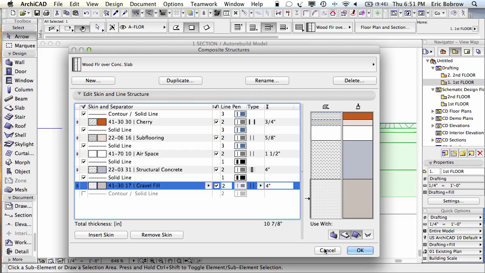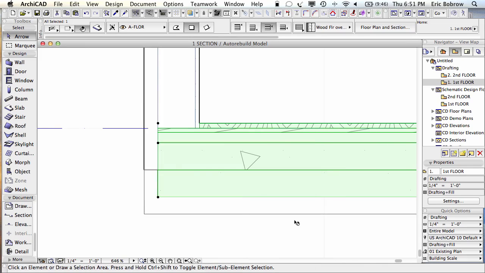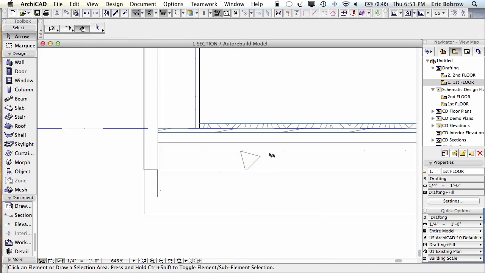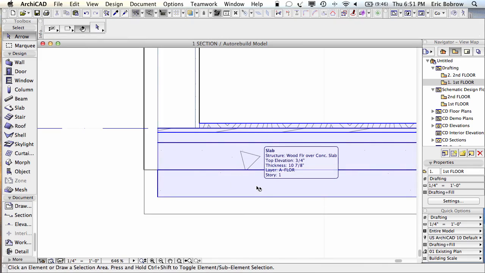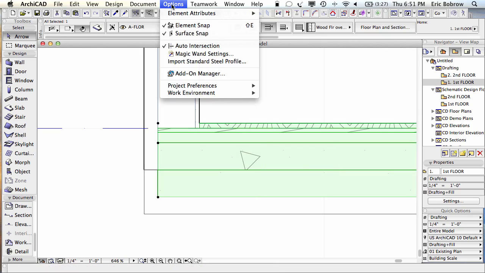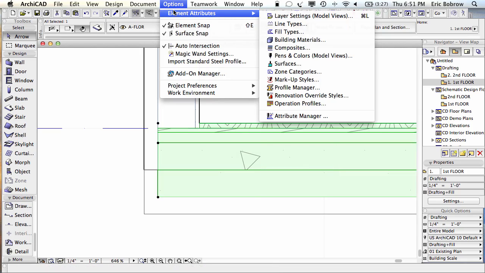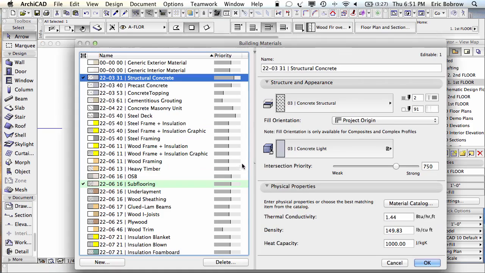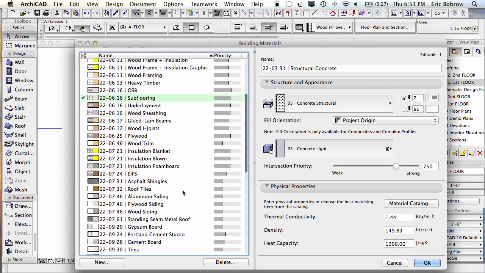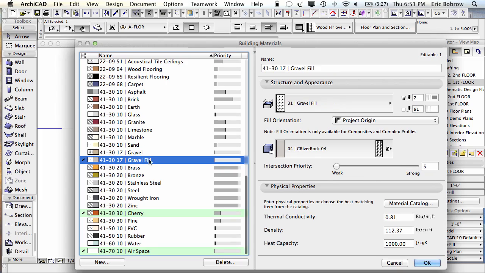But the other problem that I'm finding is that we're not even seeing this. While we're seeing something about the concrete, we're not seeing the gravel. So let's look at the definition of the building material. We're going to go to the element attributes building materials with this selected, and you can see that down here this gravel fill is one of the ones that's highlighted, and it says that it's going to have a fill in section of gravel fill, which makes sense, and a 3D of Sea River Rock 04.